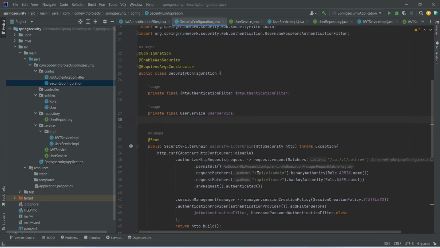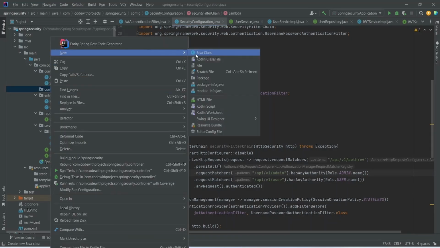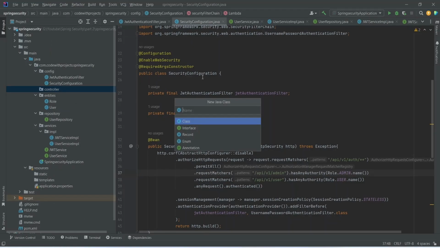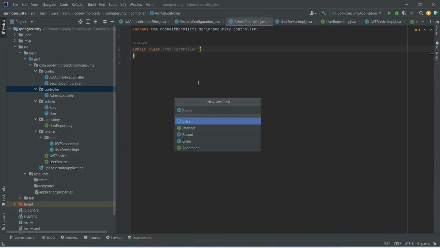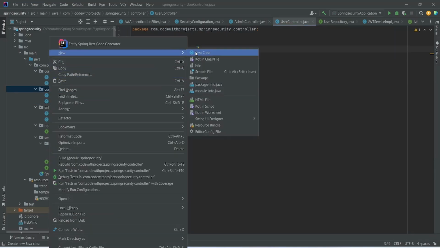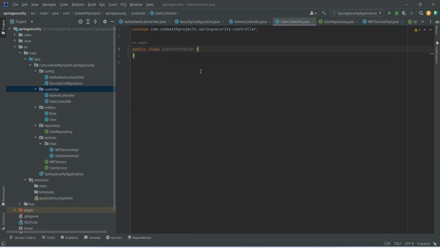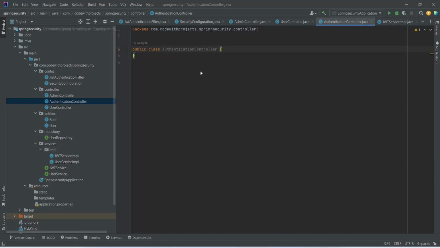Now let's go and create the endpoints which we mentioned here, so you can have the clear idea about our endpoints. For that, you need to go to the controller and click on new Java class and write the name of the controller. In my case, I will write AdminController. After this, let's go and create another controller that should be a UserController. The last controller we need is AuthenticationController that will hold our APIs related to authentication.